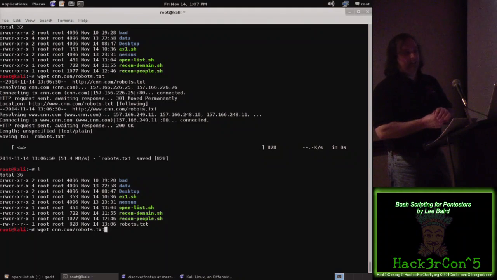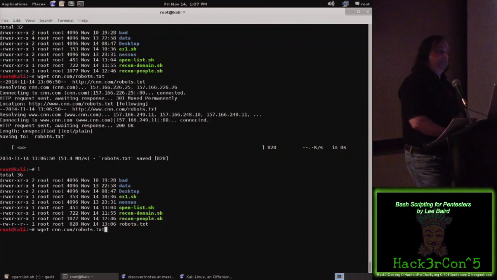So using that line, I want you to build a new script called robots.sh. You're going to take the user input for a domain. You're going to use wget to pull down that domain's robots.txt file. And then you're going to open up a new tab for each one of the folders in the robots.txt file.